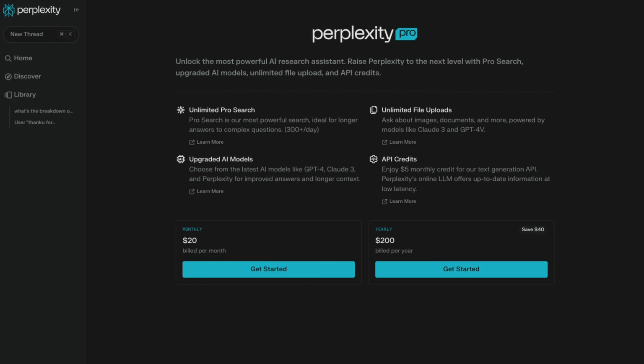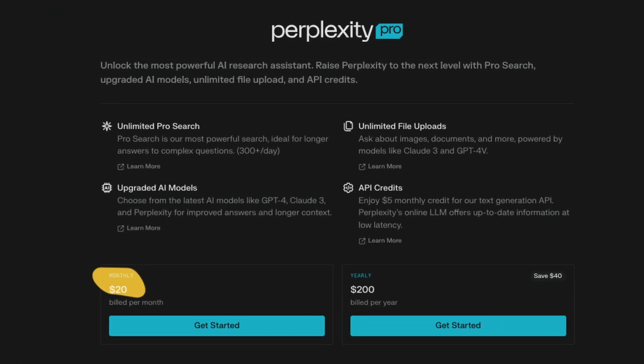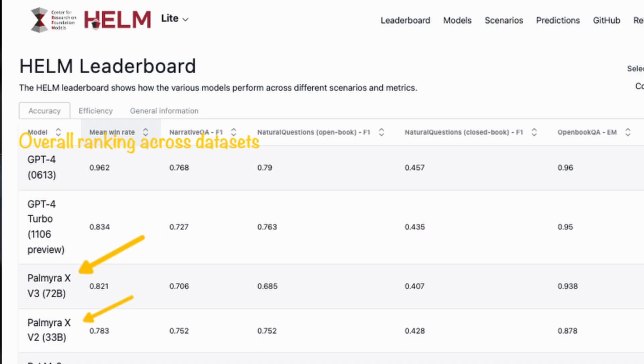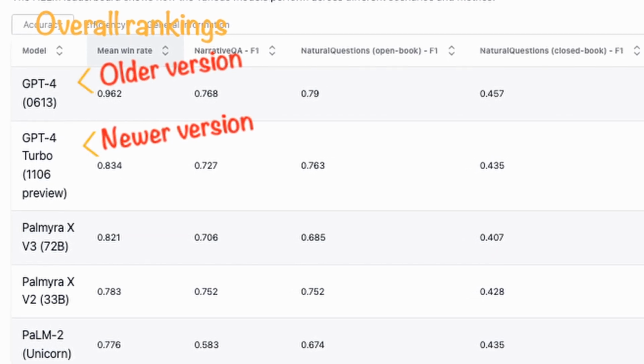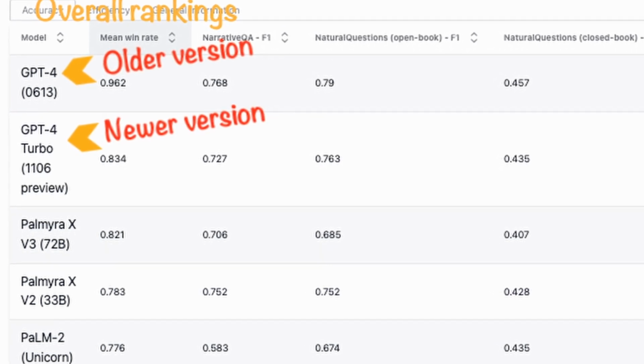Consider subscribing to Perplexity instead, as it gives access to both GPT-4 and Claude 3, along with many enhancements. Palmyra seems like it could be a good contender if the price is right, so consider reaching out to figure out pricing if you are an enterprise user here. And notably, the GPT-4 Turbo version, the 1106 version, is the newer version, but GPT-0613 remained the overall winner.